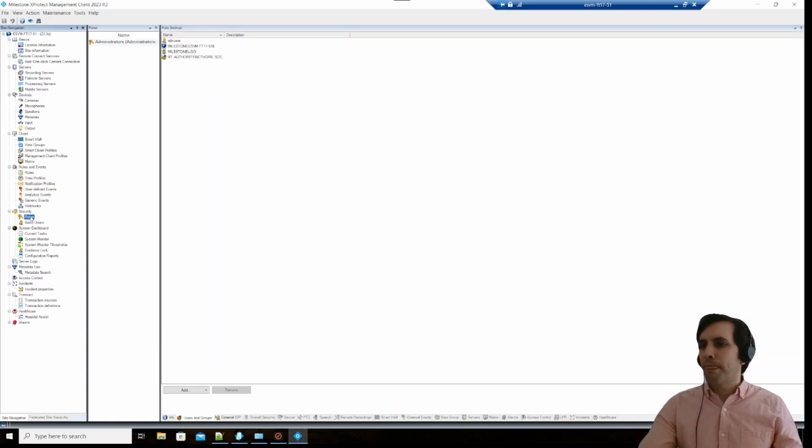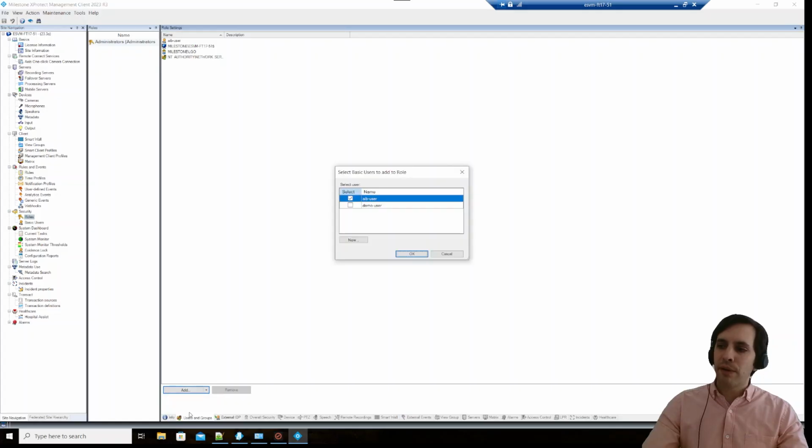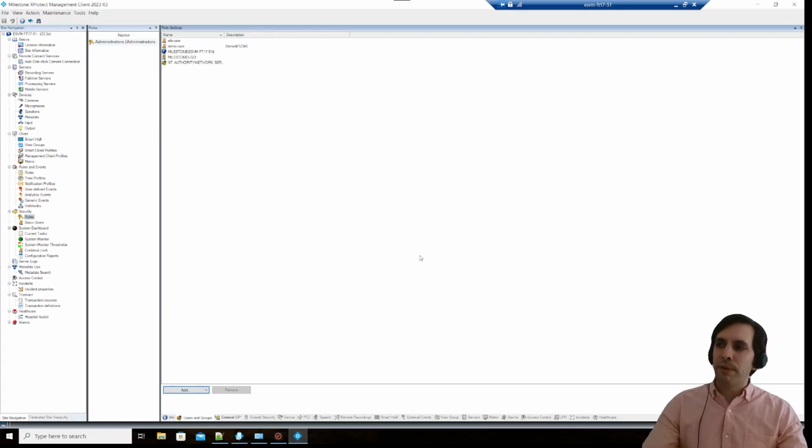As it is in version 2.0, the user that is going to be used by AI Bridge needs to be part of the admin role in Milestone XProtect. This is a behavior that we plan to change in the next version of AI Bridge, but in 2.0, the XProtect user used by AI Bridge needs to be part of the admin role.